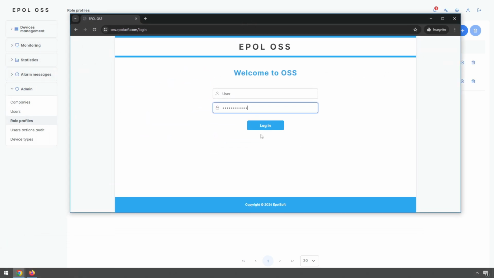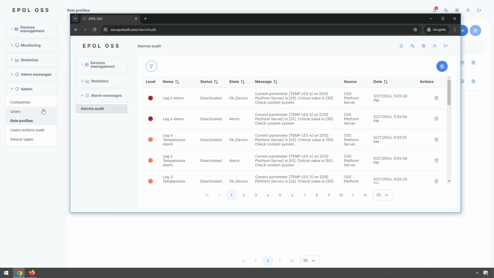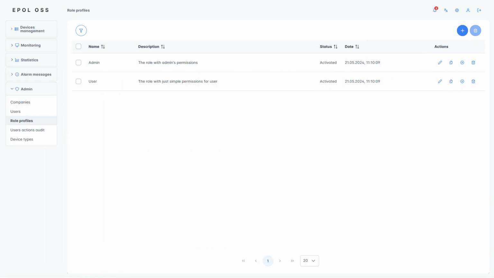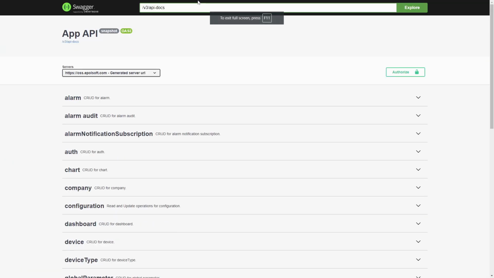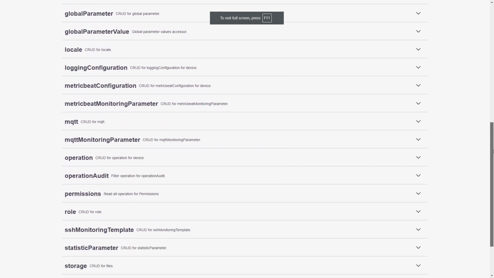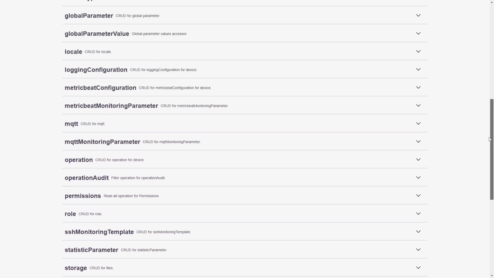Let's log into the system with a user account. We see that the content of the menu differs significantly according to the role model we have just viewed. As it was said before, the system supports access via REST API. There is Swagger documentation with detailed information on endpoints and entities that system is implementing.